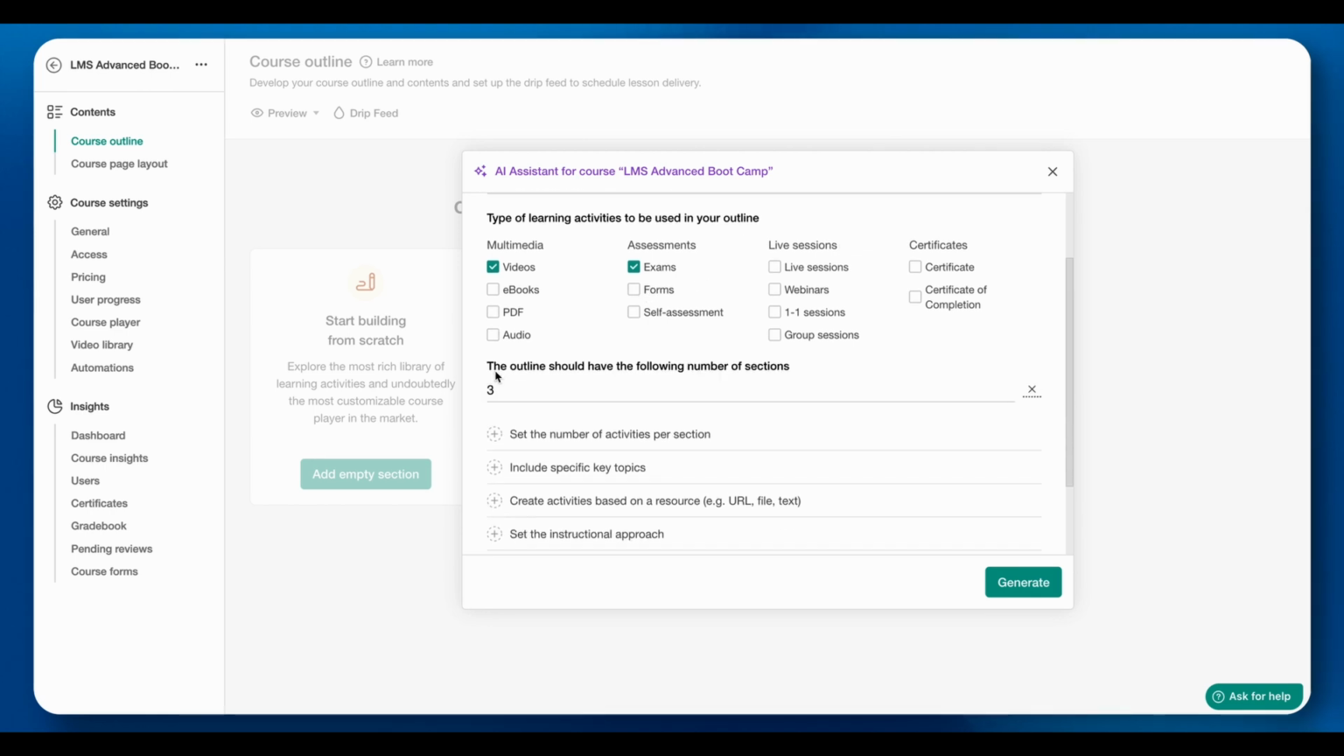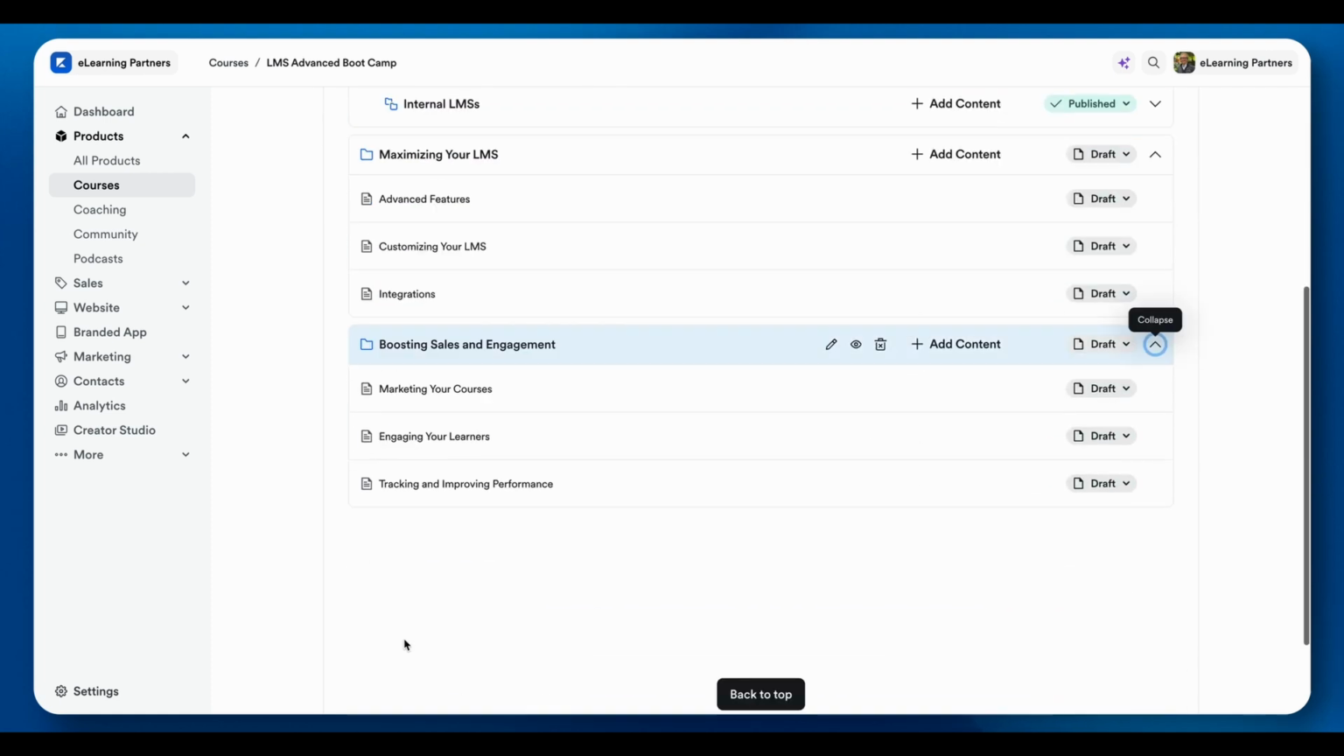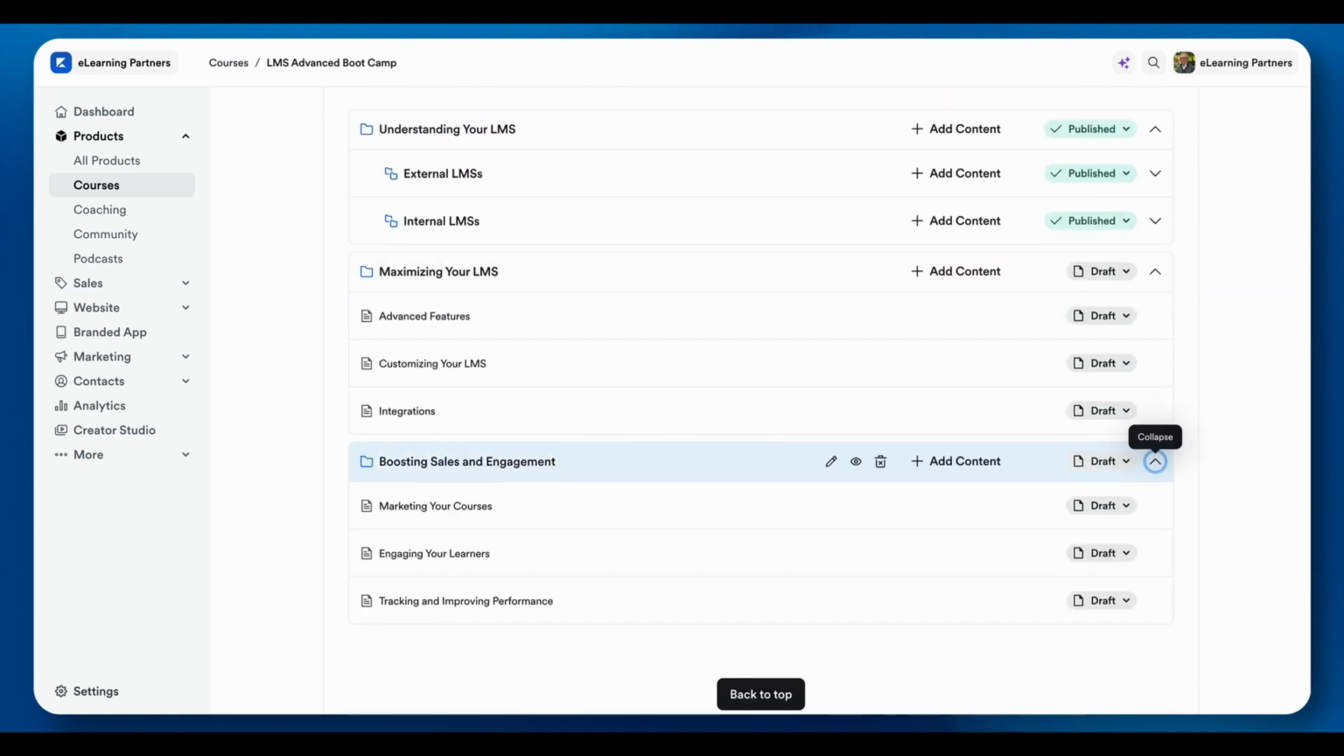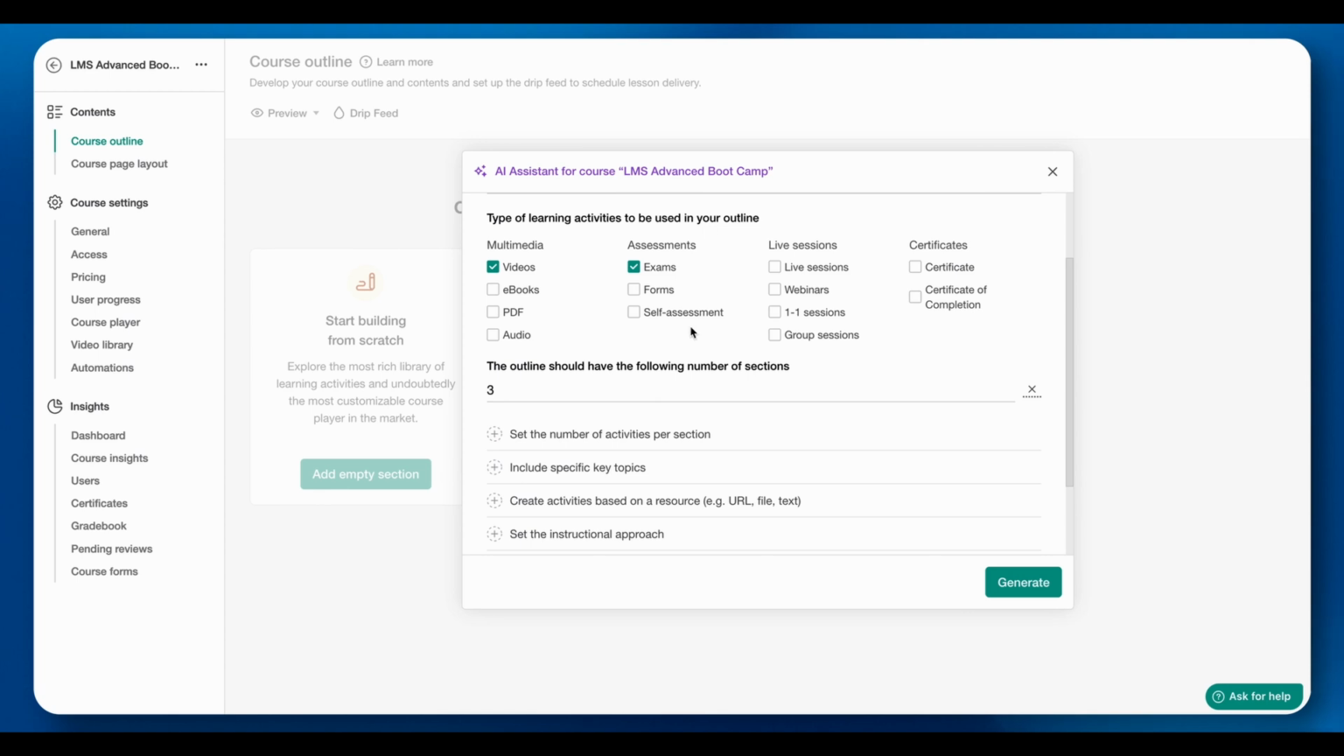Then I'm going to go to number of sections. So same thing, this is modules. There's 3 modules, and we have 2 submodules, 1, 2, within one of the modules. For LearnWorlds, we have sections. I'm going to actually say 5 sections.